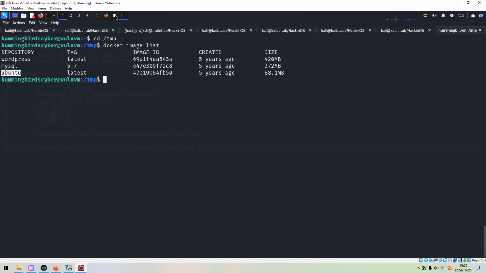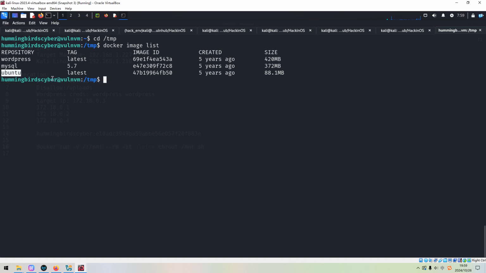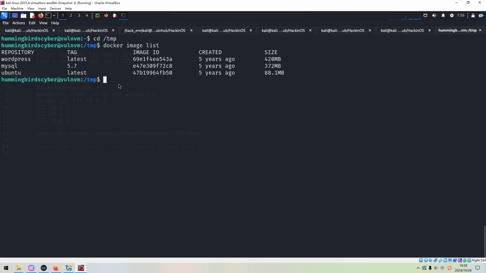I've already copied this command, right? I'm not sure about it. Yes, and we just copy this image name to replace alpine. Then we simply copy the whole command and run it. Here, as you can see, we are successful.